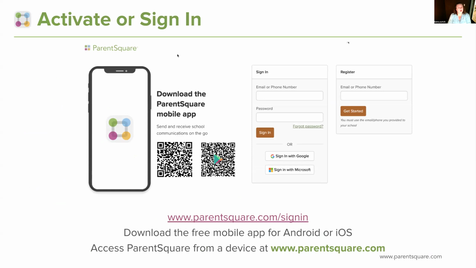Okay, so now that I've gone over the ways we communicate, I want to go over how you activate or sign in. And again, remember what I said, you don't have to do anything to receive the communications. You're automatically opted into email or text. But if you want to change that, or change the time of day, or sign up for a conference or anything, then you want to actually activate and sign in.